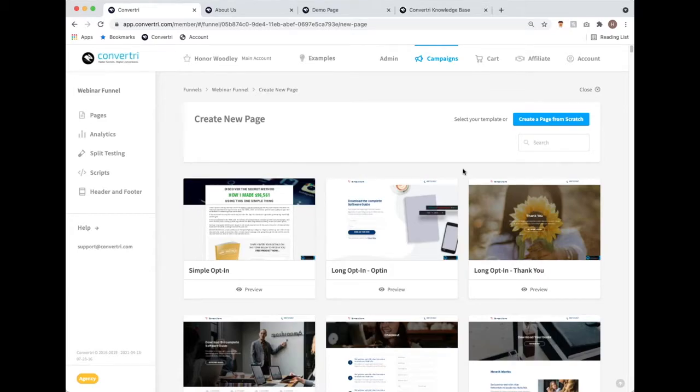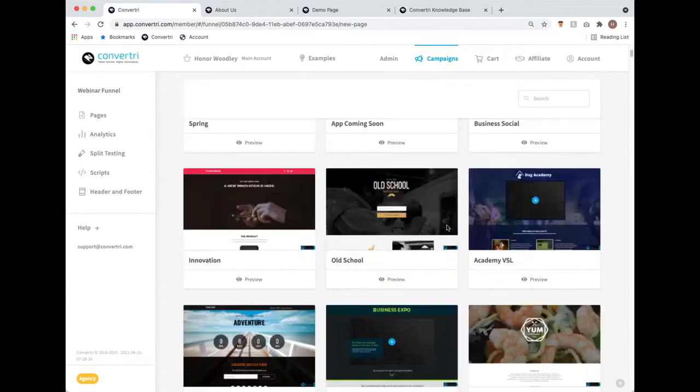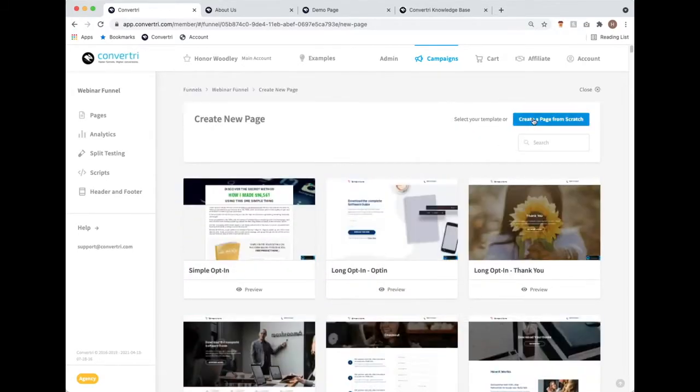But for the sake of today, I'm going to go from scratch, because if we can build off a completely blank page, you guys are going to be template whizzes. Do you know what I mean? So rather than choosing one of these lovely templates, I'm going to click Create a Page from Scratch.